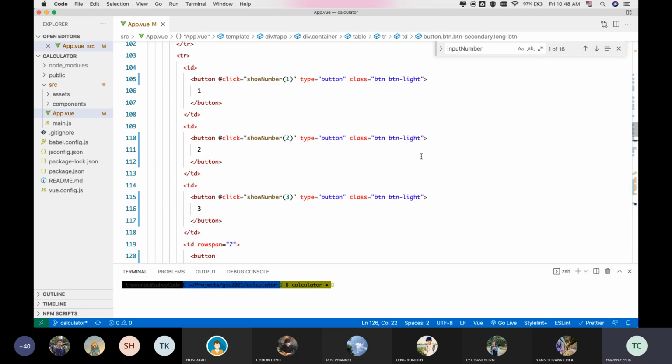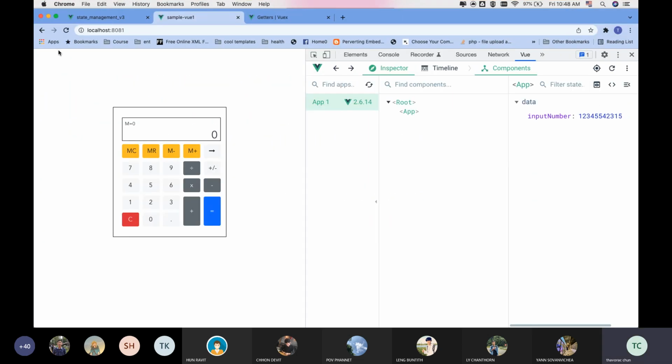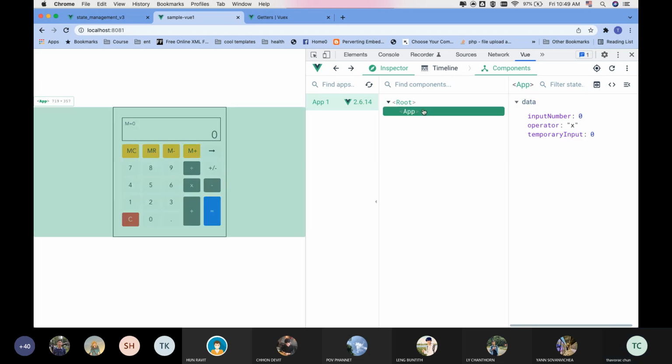Oh, okay, I cannot find it. Let's just test it first. So 1, 2, and then click plus, and then 2, 3, equal. We forgot the equal button here. Something is wrong here. But where is my... okay, here. Temporary input equal to 0.